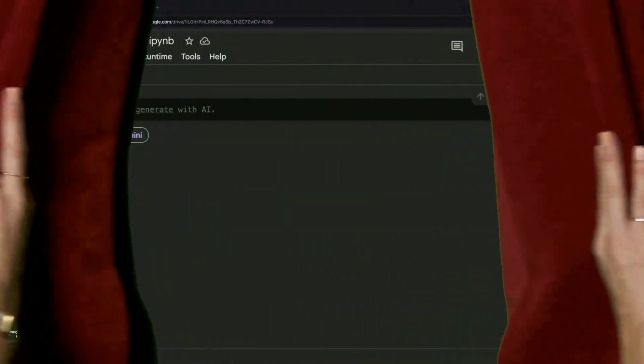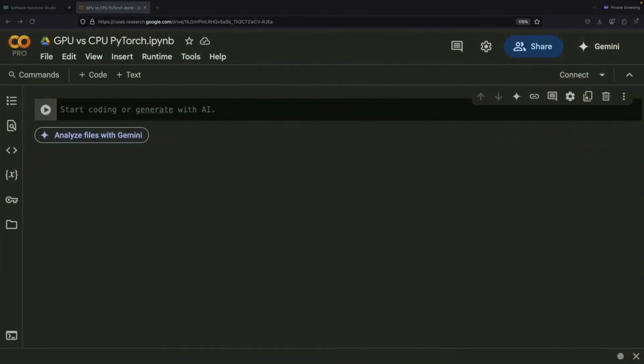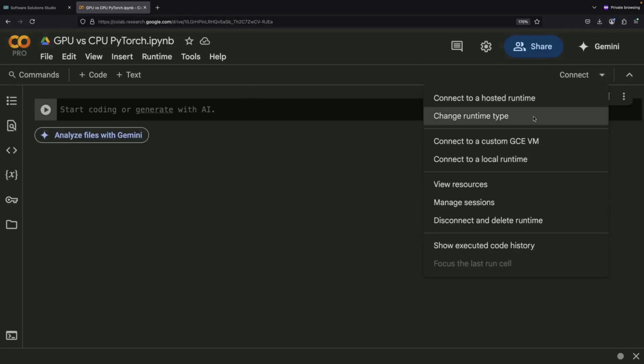Hello! In this video, we'll explore both GPU and CPU usage in PyTorch. We'll build a model and show you how easy it is to leverage GPUs for significant performance gain. We're starting in a Colab notebook, focusing first on the CPU side.